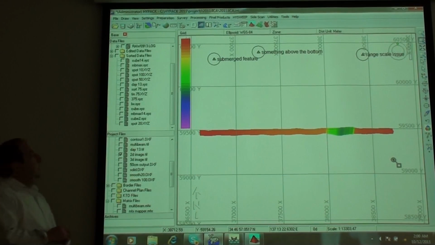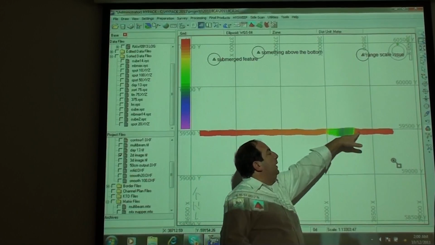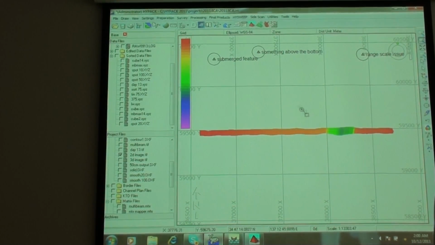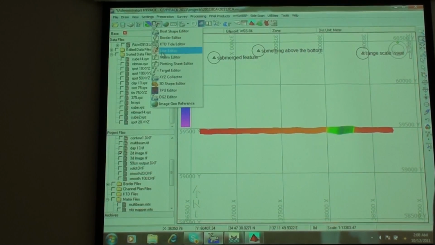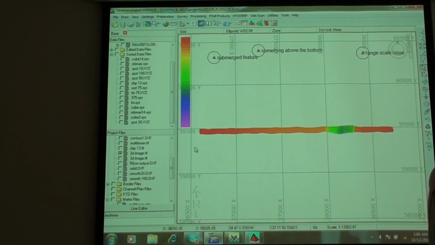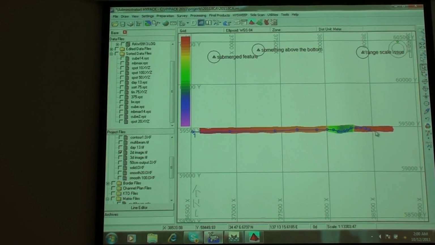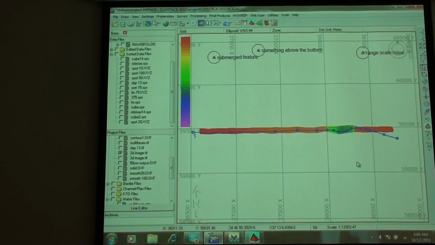There's my project area, and we decided to build a pipeline across this data. In my line editor, I'm going to come in with my pipeline. I want to curve down there a little bit. And that's my pipeline. We're building a pipeline across our data set.